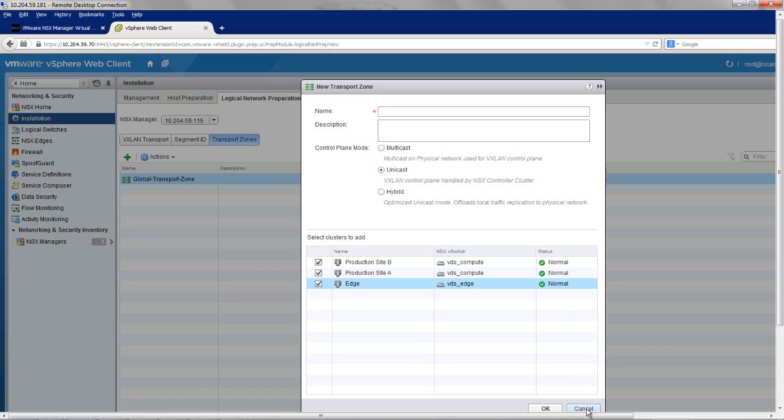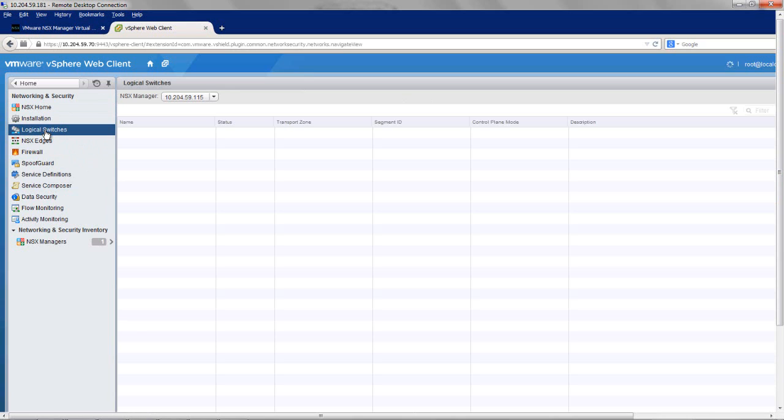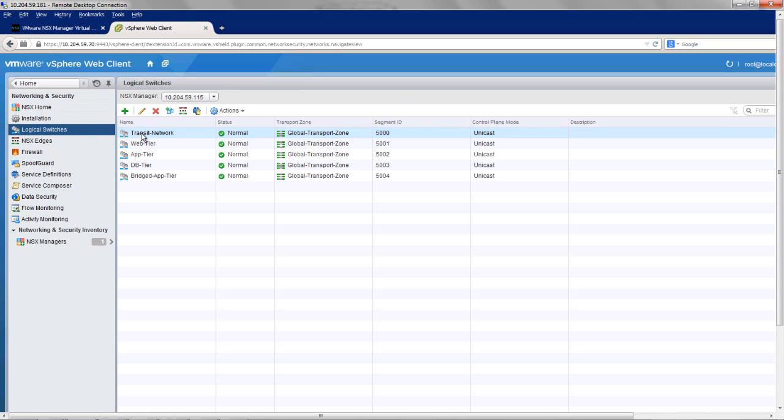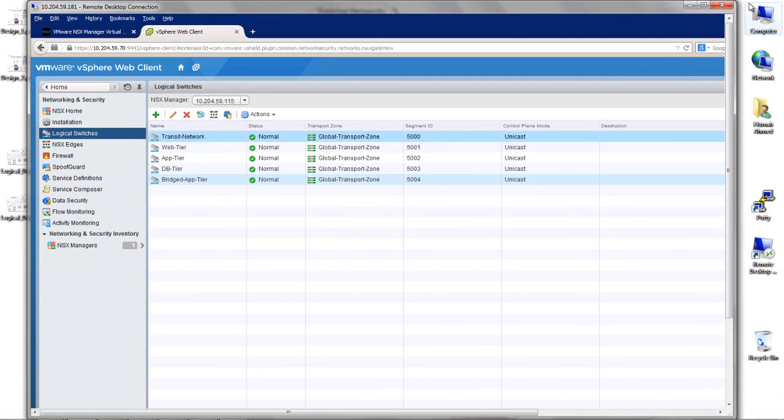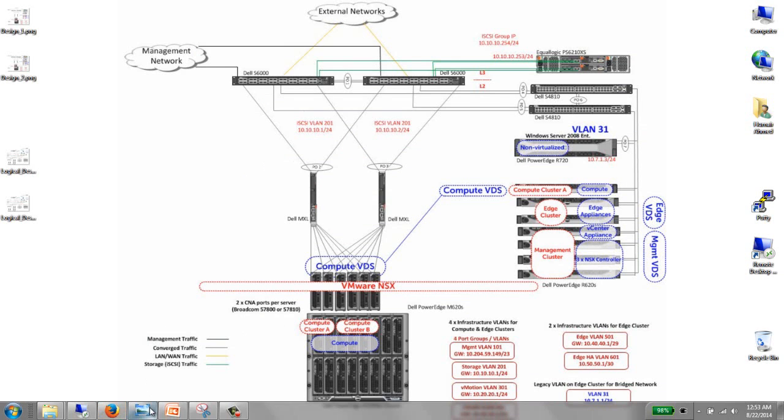Okay, so we're going to go ahead and cancel, because I've already set that up here. So once all of that is done, you can actually go ahead and start creating your logical switches. So here you can see I've already created 5 logical switches, and now would be probably a good time to show you the logical design. I've shown you the physical design here. Let me show you what the logical design looks like.